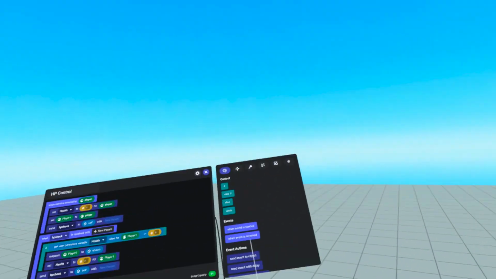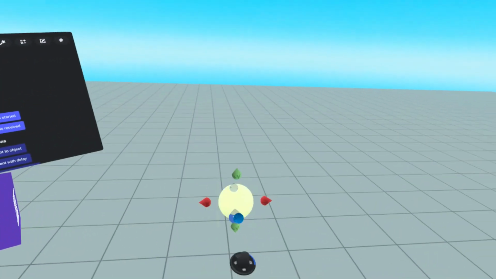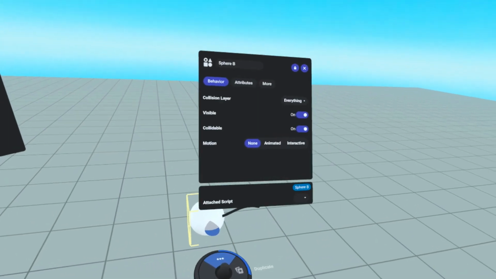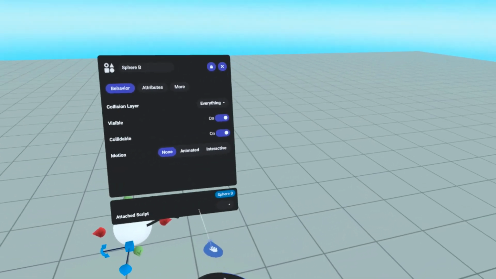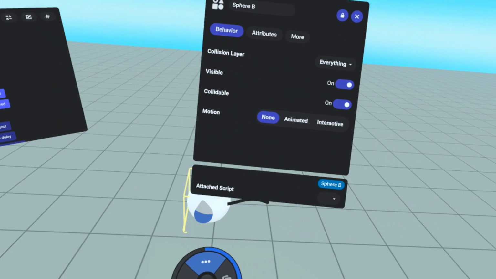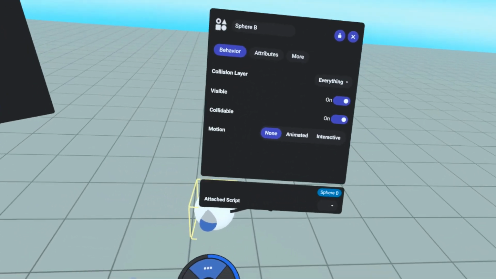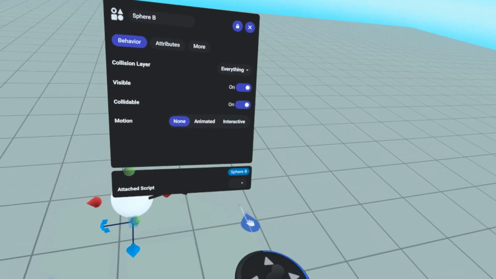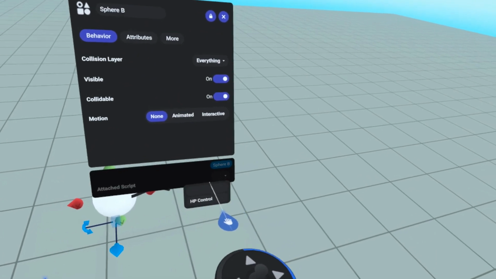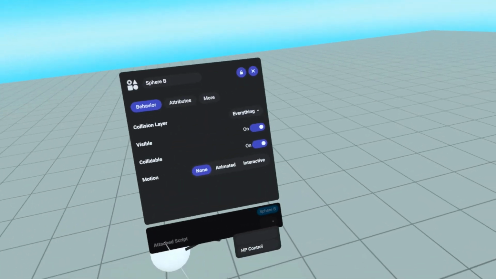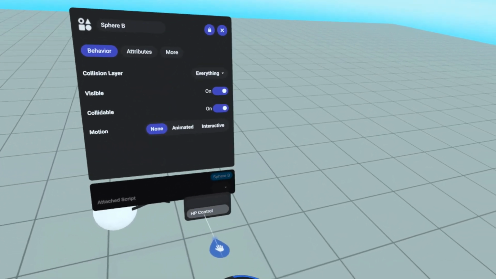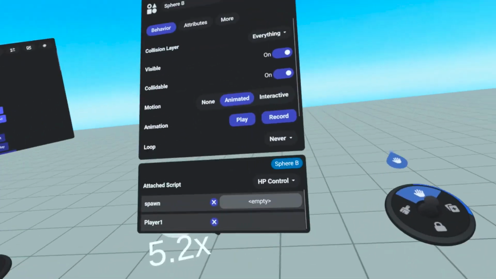So now we have to attach this script to something for it to work. That's why we made our little ball here. And under the bottom of this ball's properties panels, which we accessed by clicking the index trigger and pressing up on our D-pad, at the bottom, we're going to go to attach scripts, find the one script we made. Any script you make is going to be in this dropdown, and we're going to hit HP control.